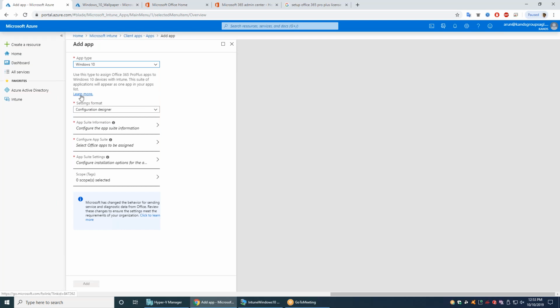If you need more information, you can click on learn more. And for the setting format, we can configure the setting format. XML data, I will explain what XML data is in a future video. I'm not going to talk about this today. So basically, the setting format configuration designer is this design, what we are going to design here. This is the option we have selected. So, app suite information.